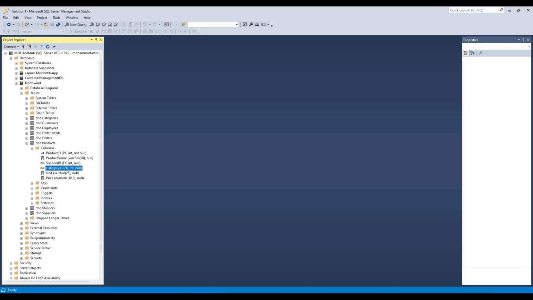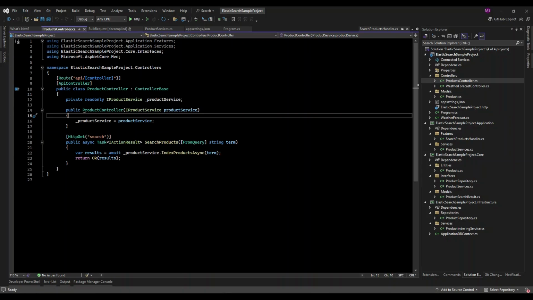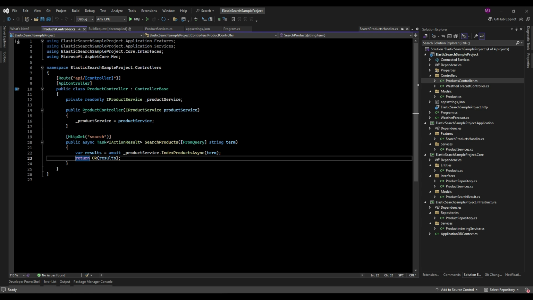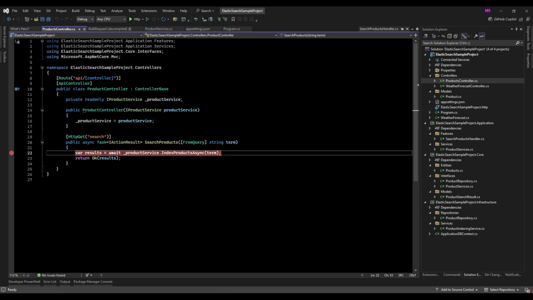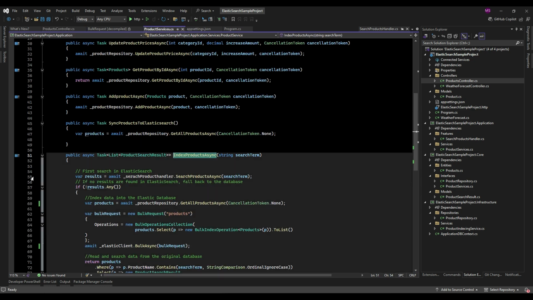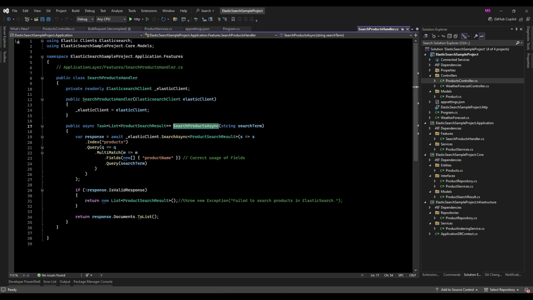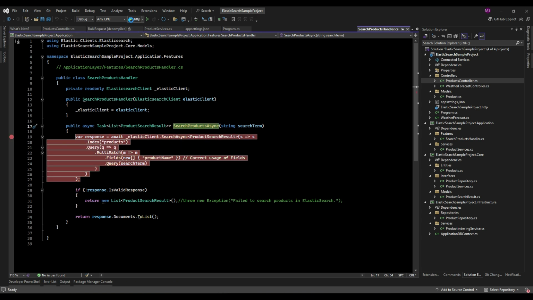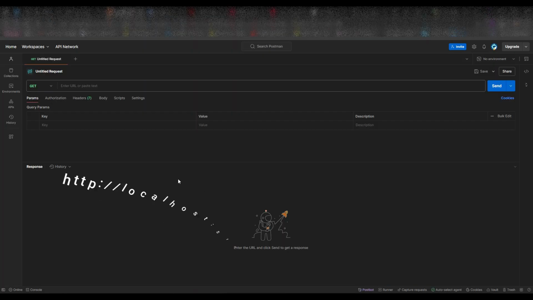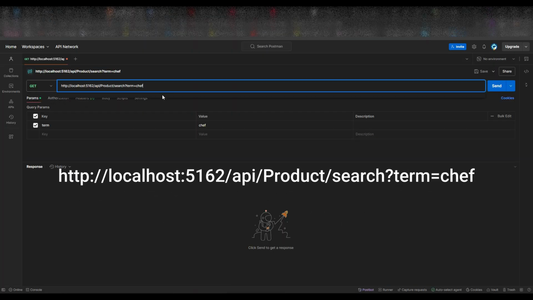Before testing, ensure that your application's SQL Server and Elasticsearch services are up and running. In your development environment, set breakpoints in the SearchProducts, IndexProductsAsync and SearchProductsAsync methods to monitor their execution. First, I open Postman and create a new GET request. This URL targets our API endpoint with Chef as the search term.